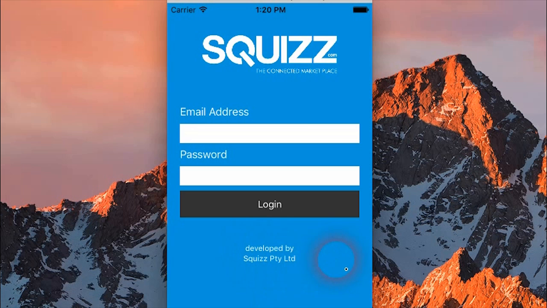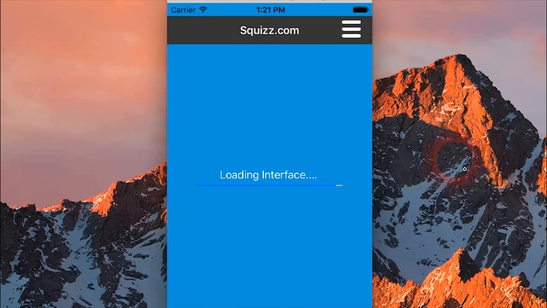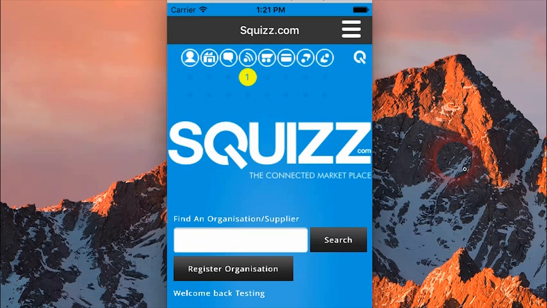Here I've got an emulator, which is emulating an iOS device. And as you can see, for both the apps, you need to be registered before you can use the apps and to log into Squiz.com. So I'll just log in now. In the iOS app, Squiz.com loads up as you would expect.